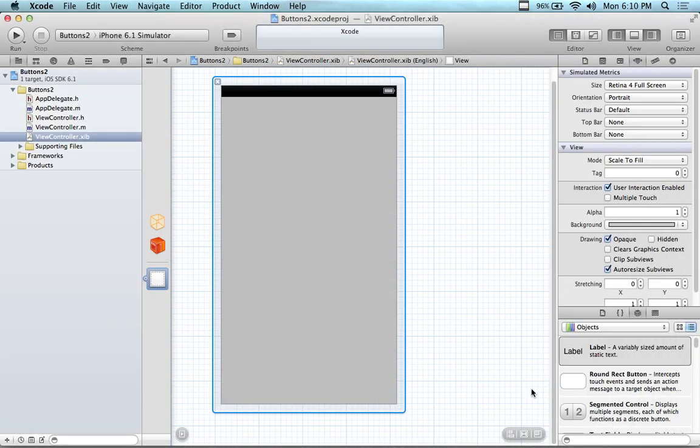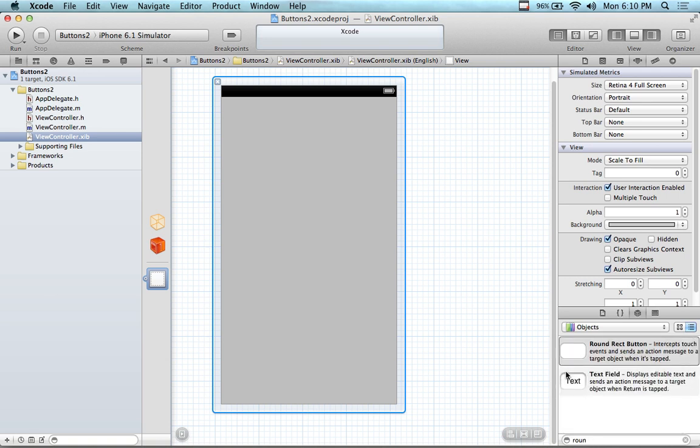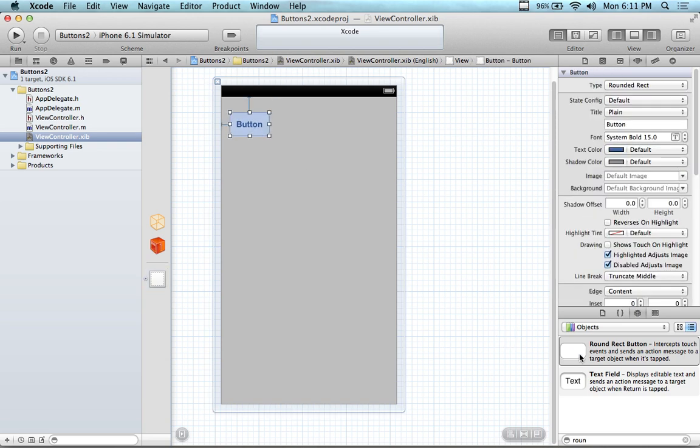So there's our buttons. You can use any button you want. I'm going to use a round rectangular button. Drag 3 of them, stick them on the canvas. This also gives you a little bit more practice. You can put them anywhere you want. Doesn't really matter what you do with them.